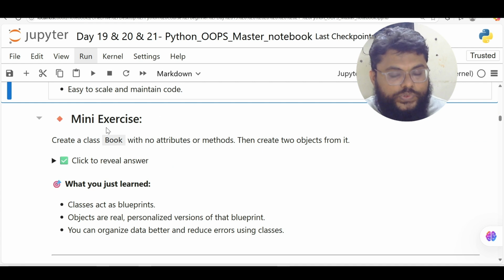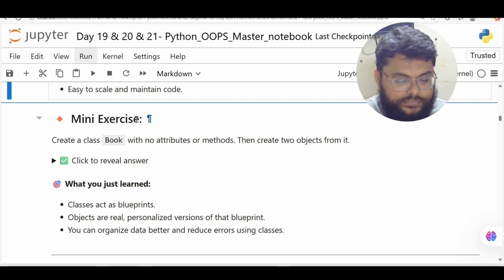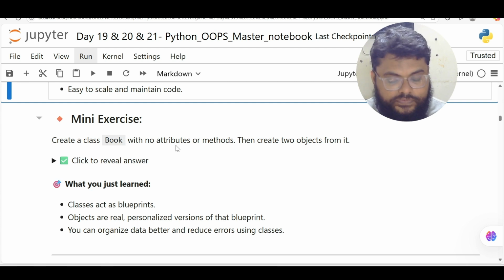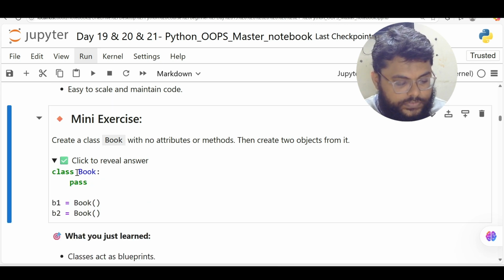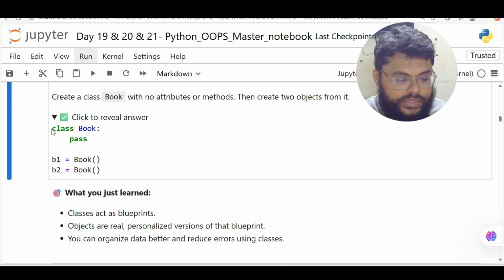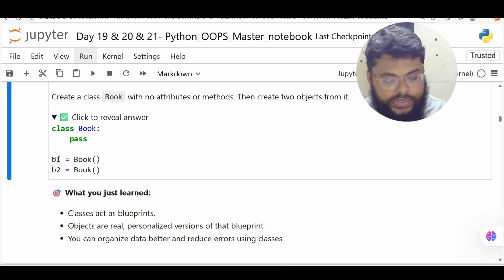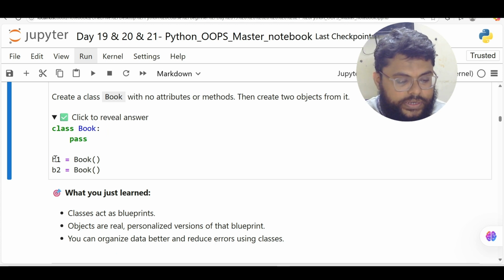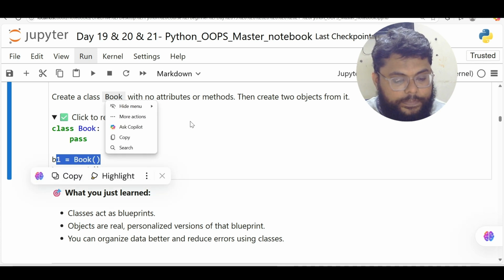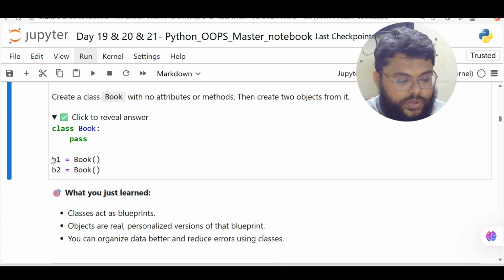Okay, so let's look at one exercise. We have to create a class Book with no attributes or methods, then create two objects from it. How do I create it? Just simple. I say class Book and just say pass. Since I'm not passing any data here, I'm just creating an empty class and calling the class by declaring the objects b1 and b2.